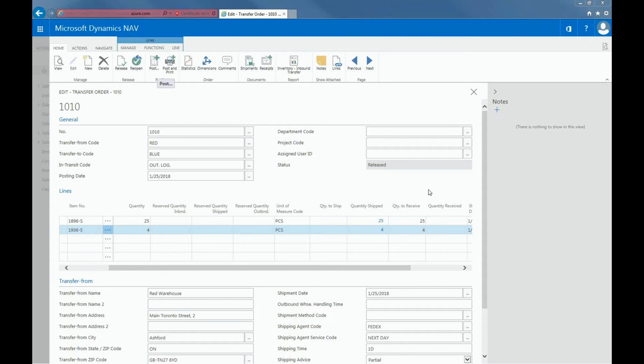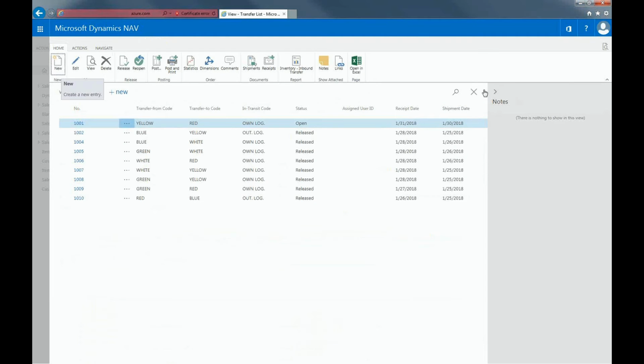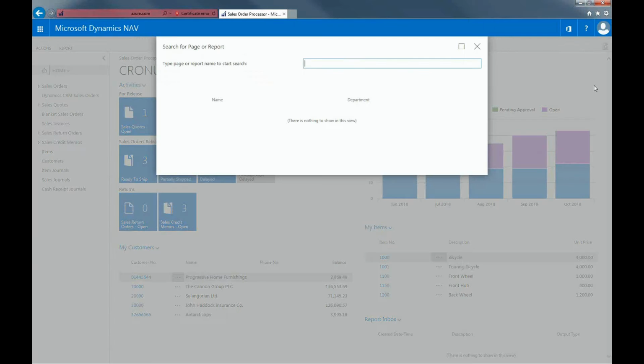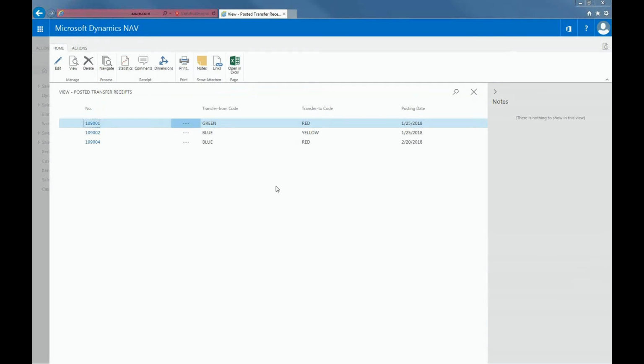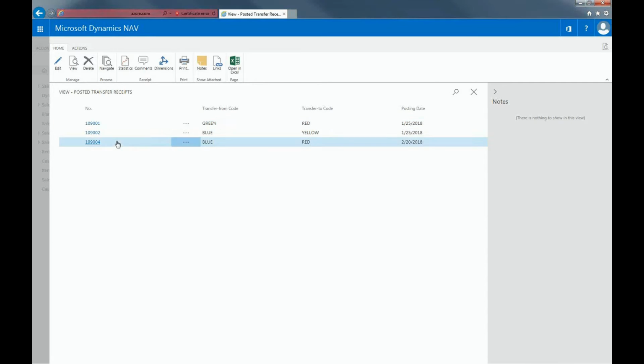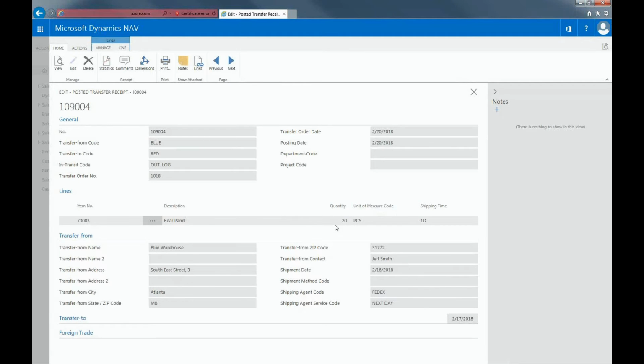So now using the search function, I'm going to search for the posted transfer receipts. So here's a listing of all the posted transfer receipts. So the transfer from code of blue to the transfer to code of red was the item that I just posted. And then you'll see the 20 pieces that have been posted.